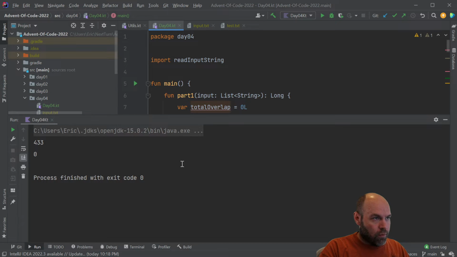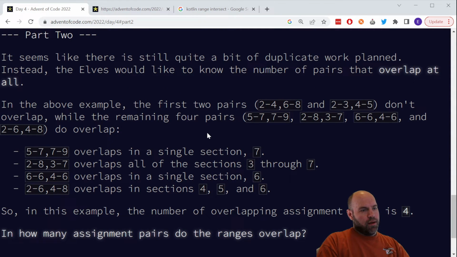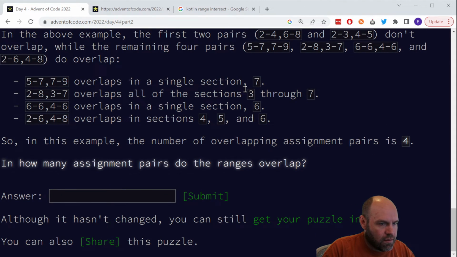Okay, so 433. Okay, that's the right answer, and continue to part 2. It seems like there's still quite a bit of duplicated work planned. Instead, the elves would like to know the number of pairs that overlap at all. In the above example, the first 2 pairs don't overlap, while the remaining 4 pairs do overlap. Overlaps in a single section, 7, okay. So in this example, the number of overlapping assignment pairs is 4. How many assignment pairs do the ranges overlap?